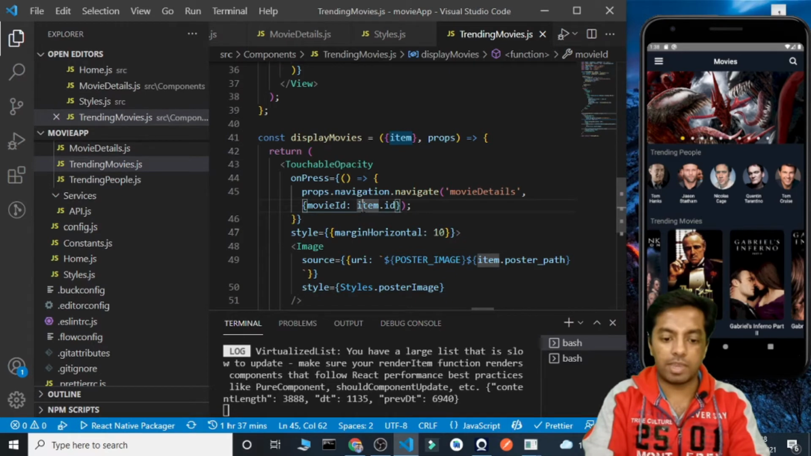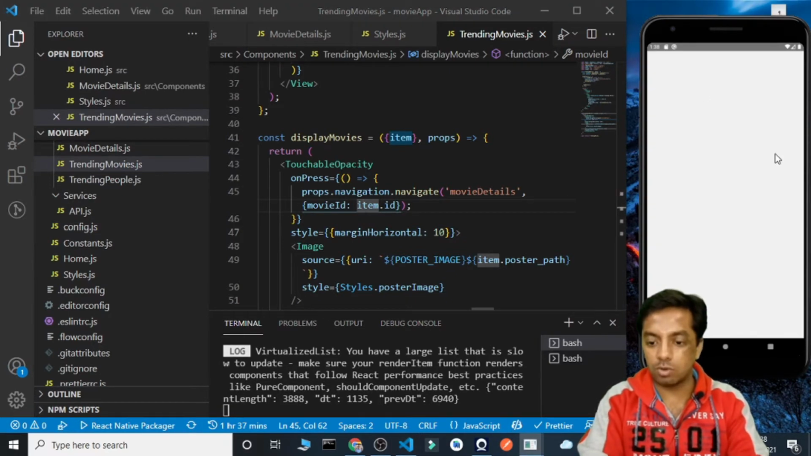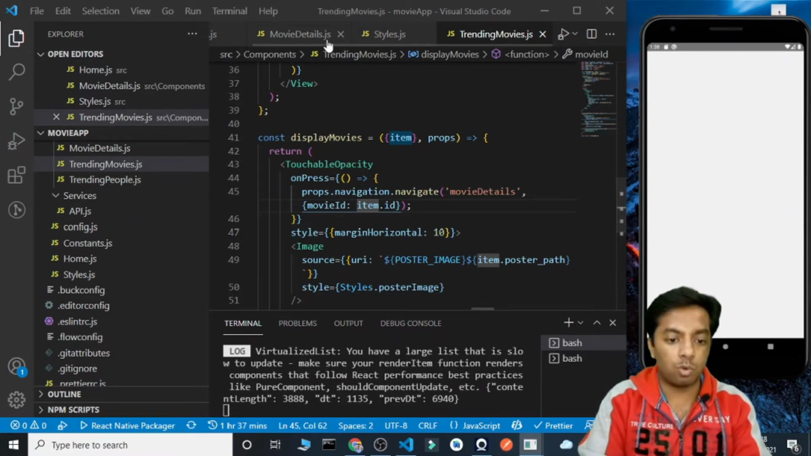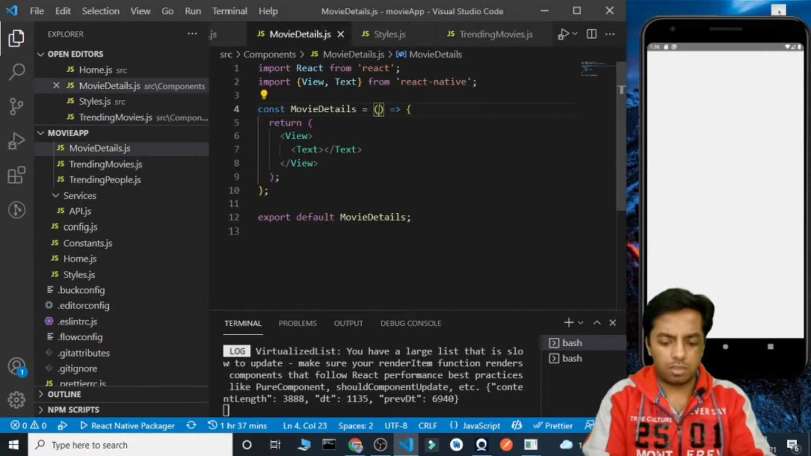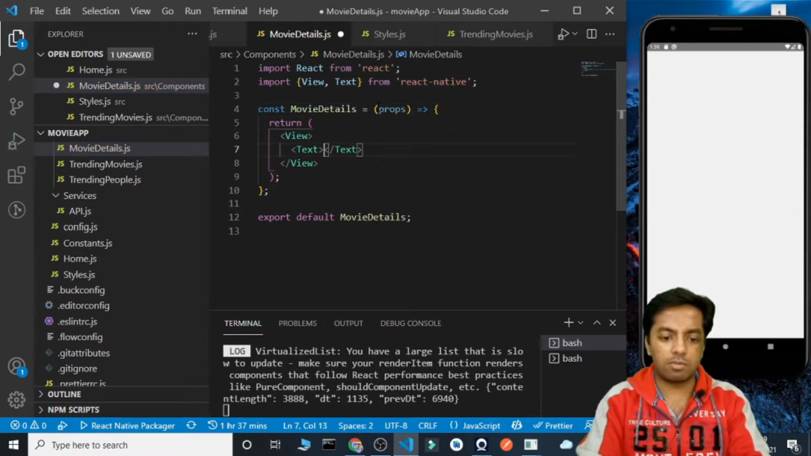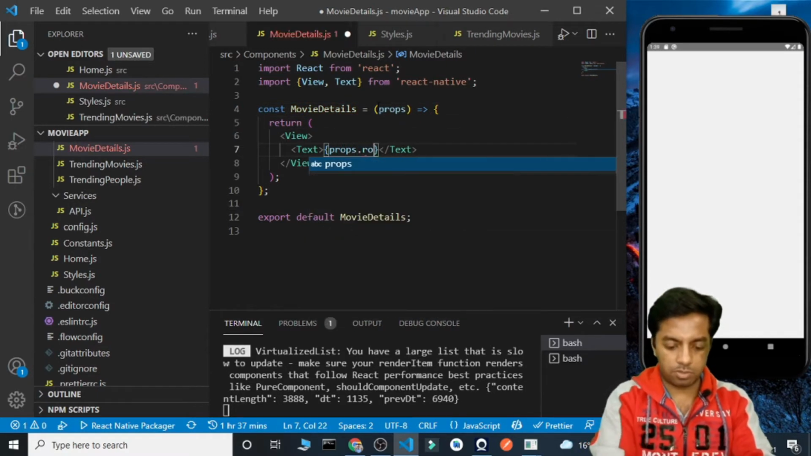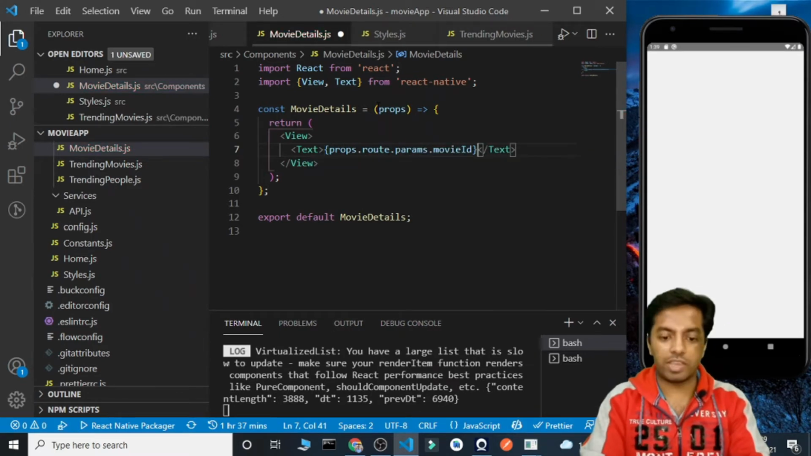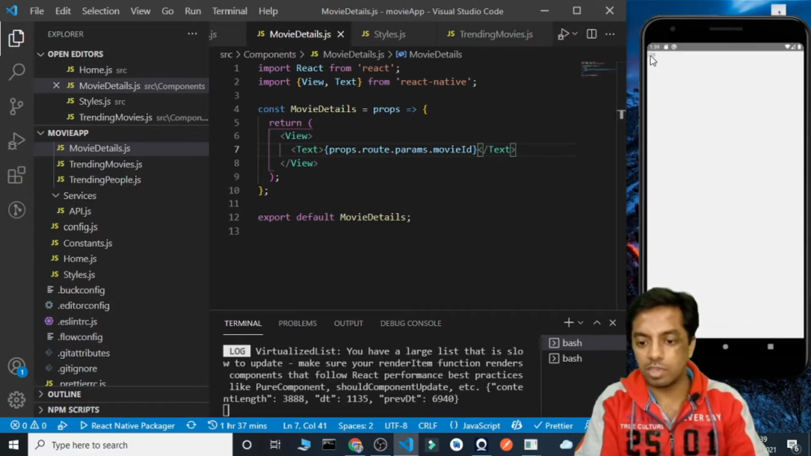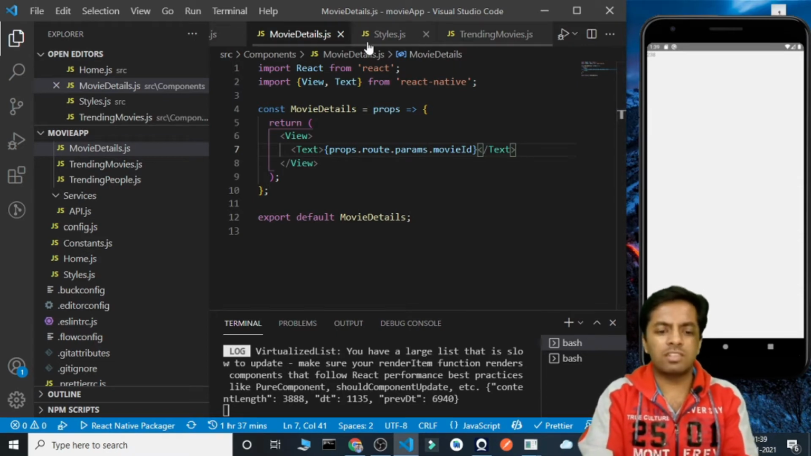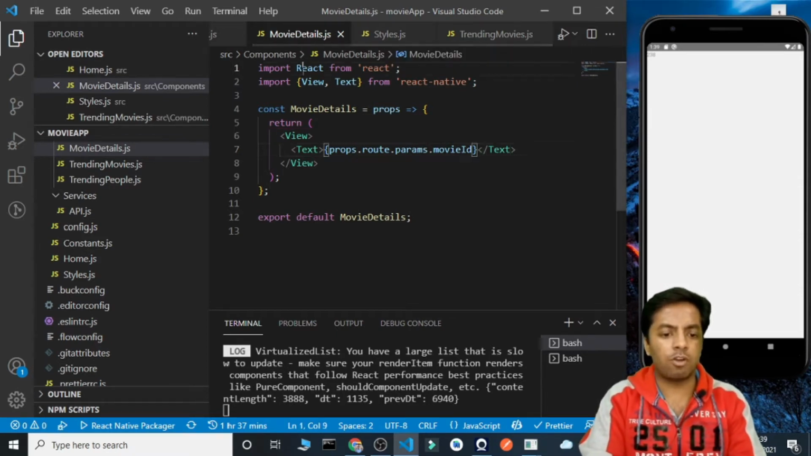Now let's click on any of these. Right now we are seeing an empty screen, because there is nothing there. So what we can do is get the props, not this.props, it will be only props, and here we can display the movie ID. So props.route.params.movieID. Yes, here we can see that we are getting the movie ID. It's 238. So this is working fine. Now let's move forward.